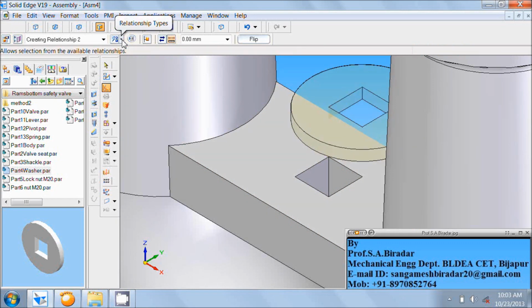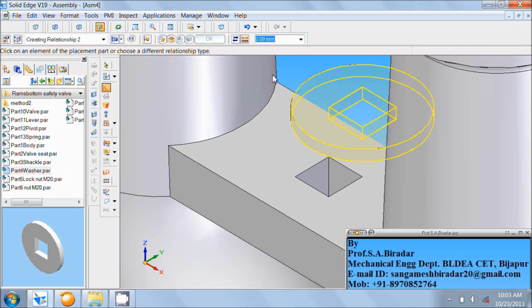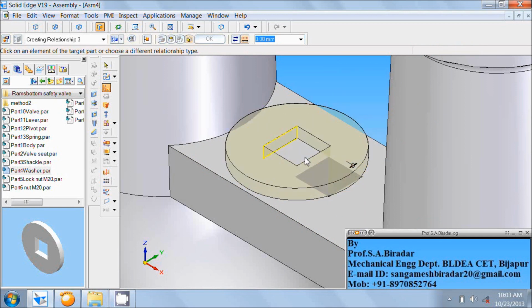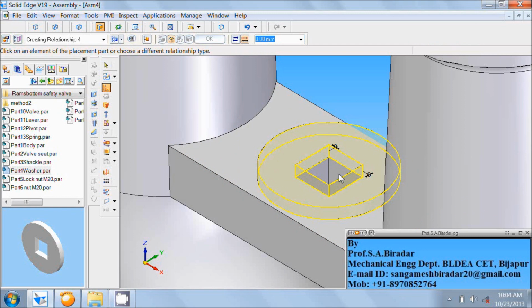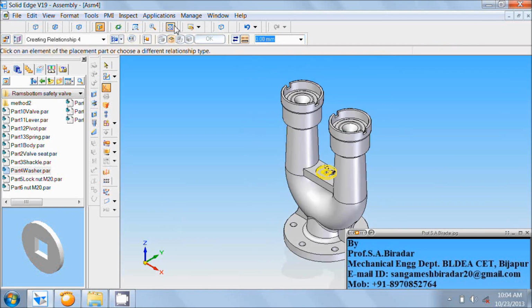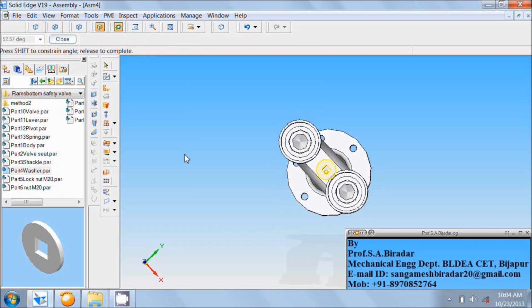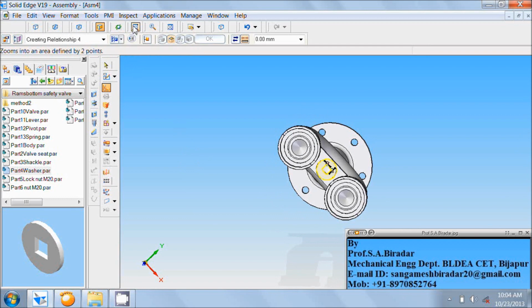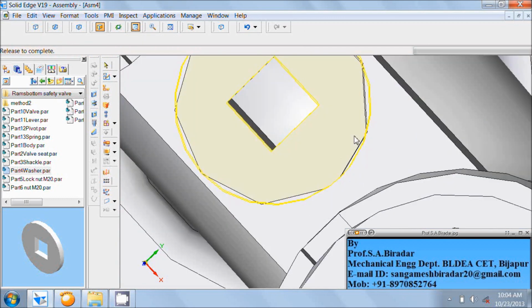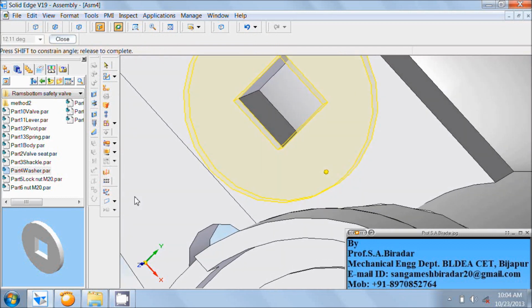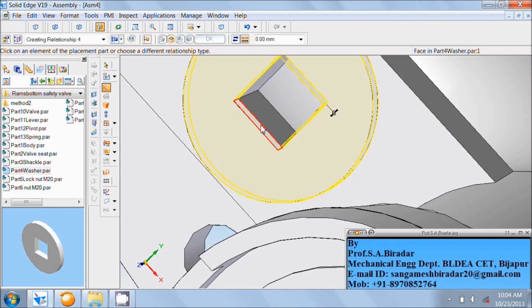Now use planar align. Align this plane with this plane, then this plane with this plane, and then fit it. Rotate in this fashion. Right click of the mouse, use zoom area, zoom this, right click of the mouse, again this surface, so rotate in this fashion, right click of the mouse, this plane of the washer with this plane of the body.